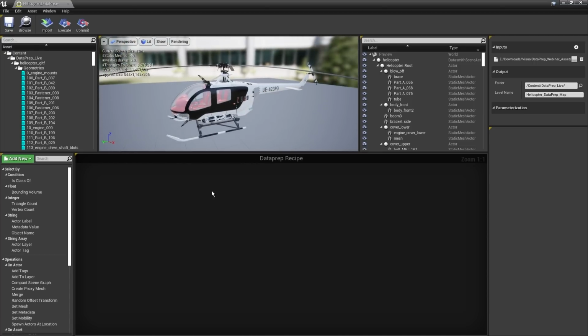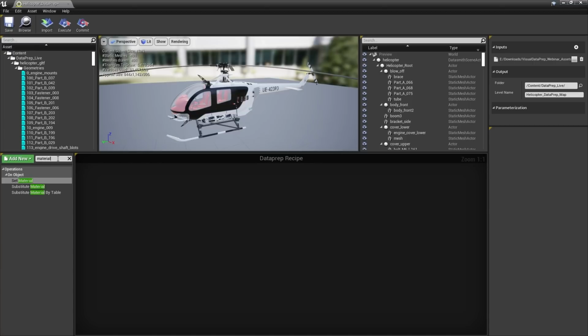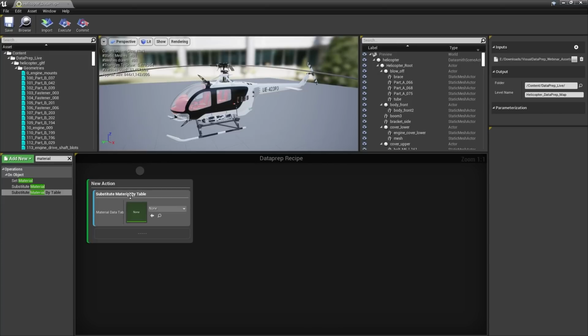So let's go ahead and begin our data prep recipe. The first thing we need to do is to replace the materials with our Unreal materials. So we'll just do a quick search here for material. And we're going to use a material lookup table, so we'll drop that in. Now I've already created a lookup table ahead of time, so let's go ahead and select it here in the dropdown. First step complete.